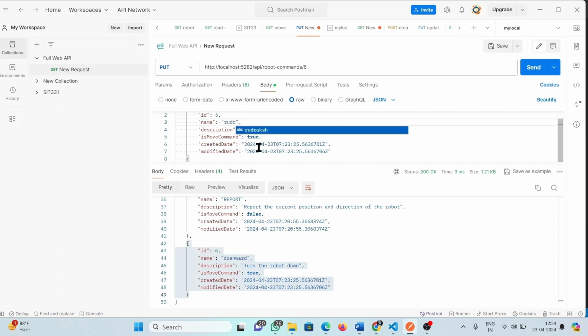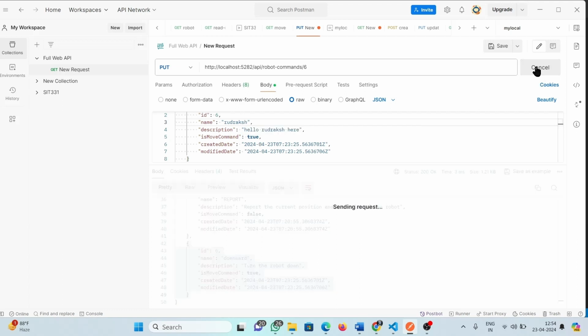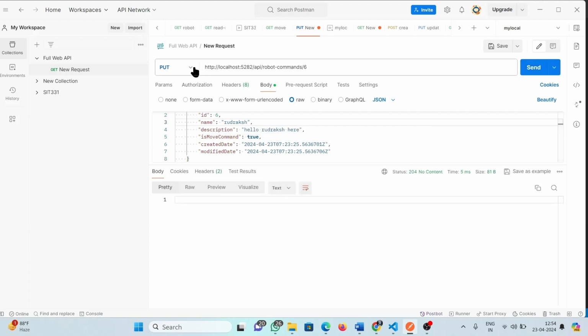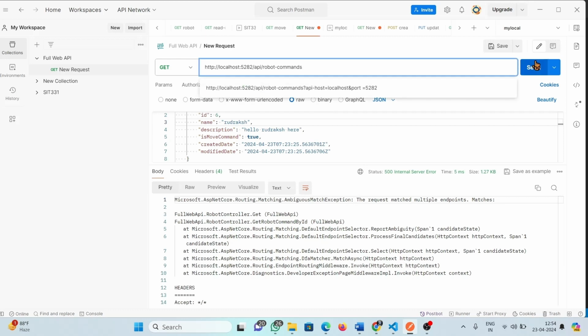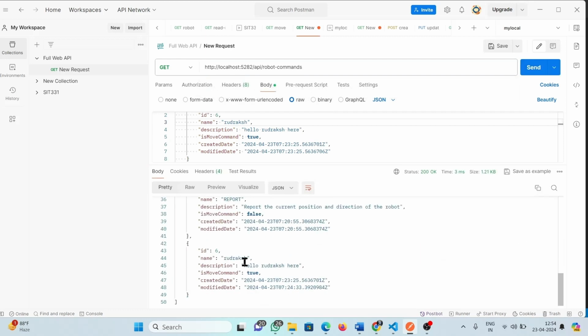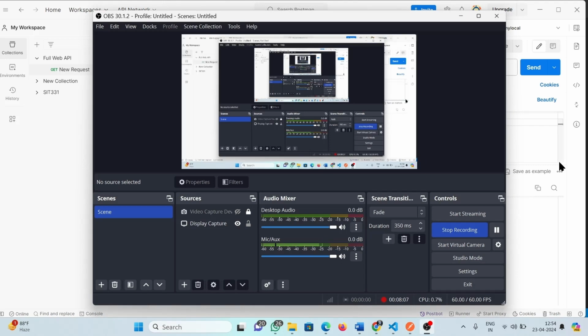After making some changes, I'll send the command. To check it, we will get the command and send it. Now as you can see, ID number 6 got updated.